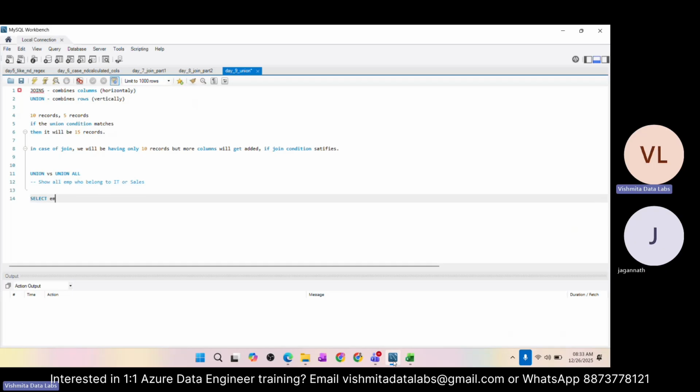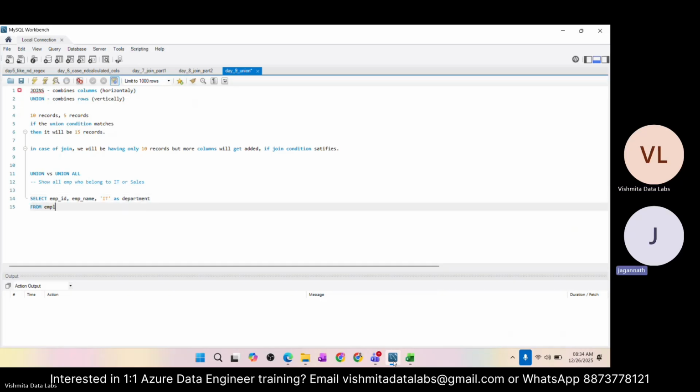So what we can write? Select employee ID, then we can write employee name, and department. Here only I can add it, because we will do the union of the same table. Here I can write IT as department, from which table? Employee table.